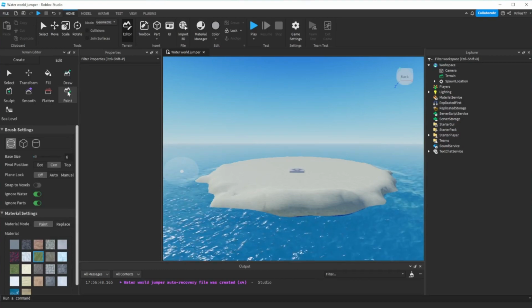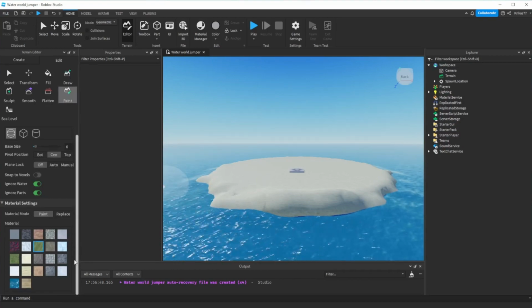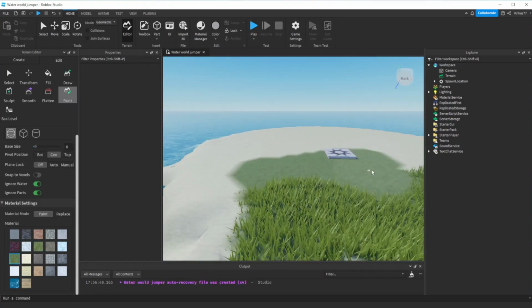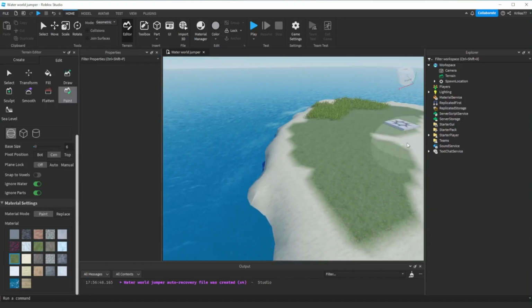To add some greenery, set base size to 3 and material to grass in the brush and material settings. Now, your island has a nice touch of grass to enhance the environment.